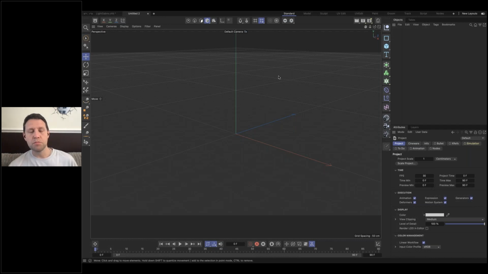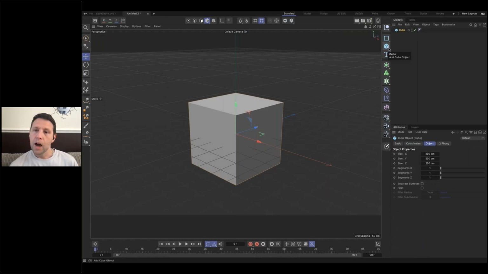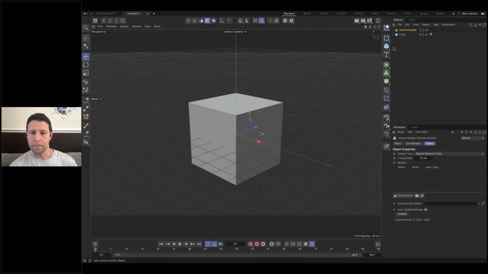So what is volume modeling, I hear you say? Well, it turns objects into a volume. So let me get my cube, huzzah, and then let me put it in a volume builder. Now, what a volume builder does, as you can see, one is not linked with the other yet, but a volume builder turns an object that you put inside of it into what they call voxels, which are effectively volume pixels, 3D pixels.